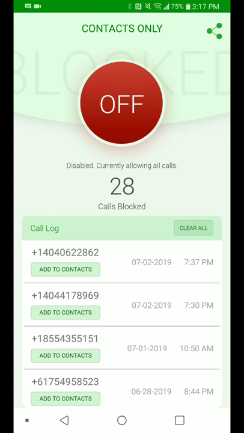Now, the cool thing about Contacts Only, I'll turn it back on, is that it notifies you every time it blocks a call. So even if you forget that you have the app installed, it will let you know that a call has been blocked. Therefore, if you're expecting an important call, you'll remember and come here and either turn it off or add that phone number ahead of time to your contact list.